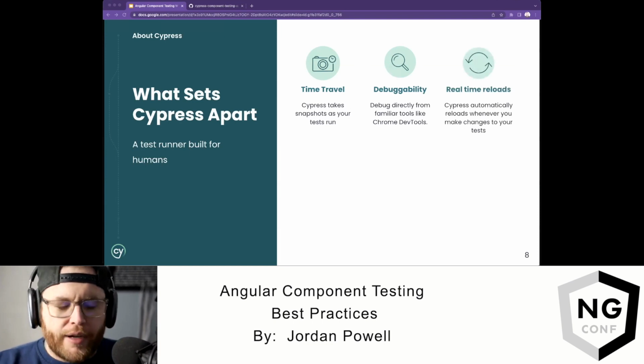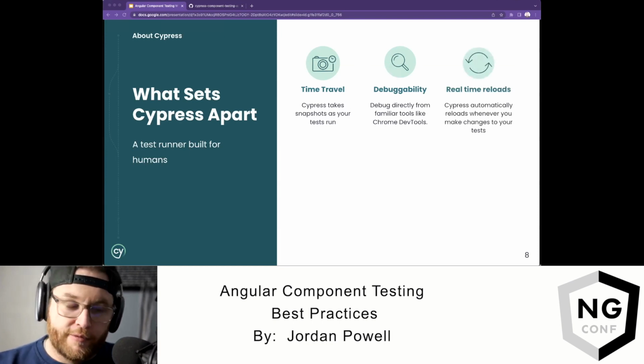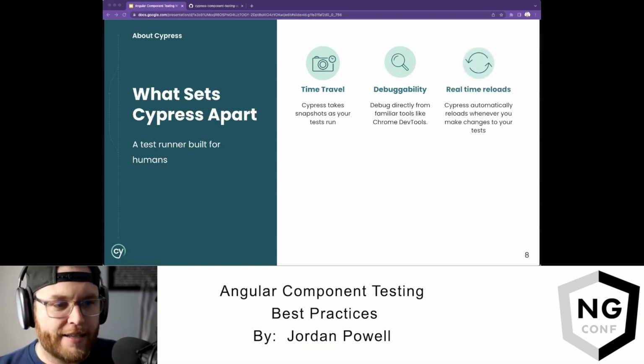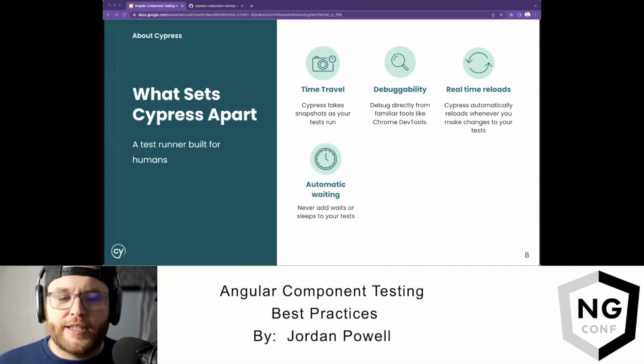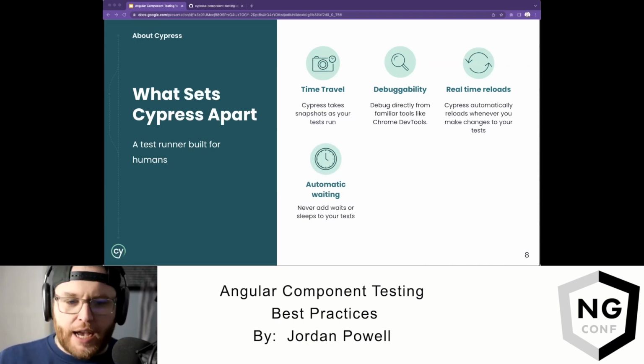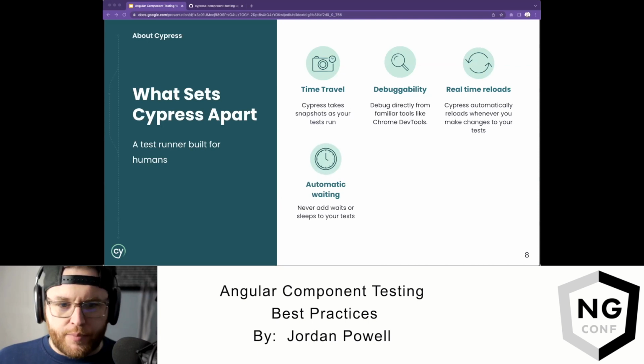You get real-time reload, so when you save a test, it will automatically reload in Cypress, and you get automatic waiting, which I won't have time to go into in depth, but essentially this is one of the greatest benefits of Cypress. With other automation tools, you have to add a lot of waits that say, wait this amount of time for this request to come in, because browsers don't work synchronously, they're asynchronous.